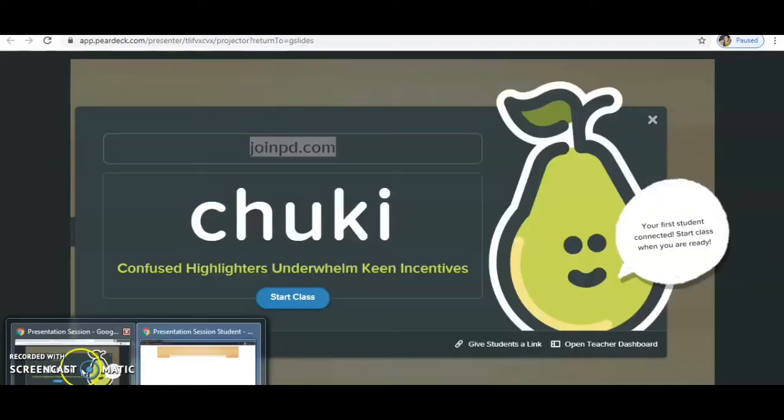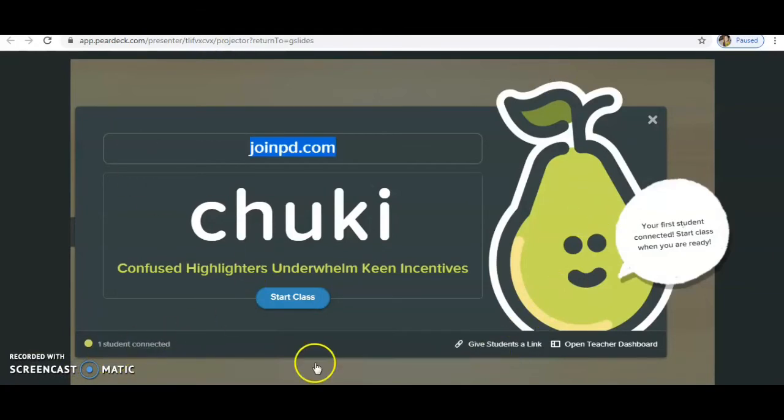Once the student enrollment has happened, on the faculty or instructor side you can see one student connected. I also add another student using my mobile. I need to give the code Chuki, and on my mobile I added another student.